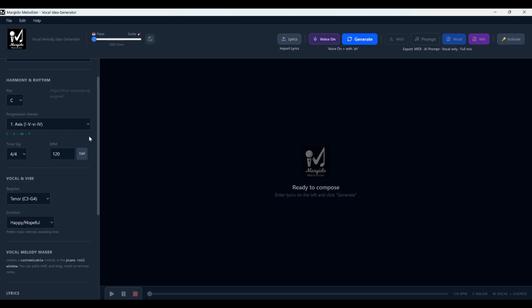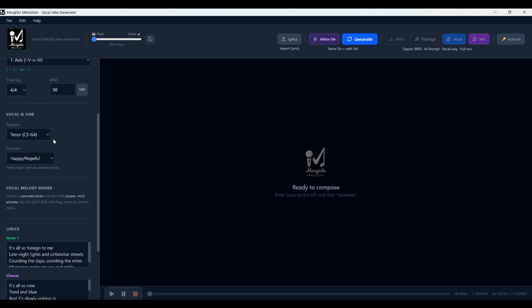You can also use the left mouse button to tap the rhythm in time, like tap, tap, tap, tap. So this would be 90-ish for my song, or I can just write the value here, or use the arrows to move up and down. Let's put it at 98. And then you pick a vocal register. Tenor is your classic male vocal register. Alto is a classic female vocal register. I recommend one of these two.